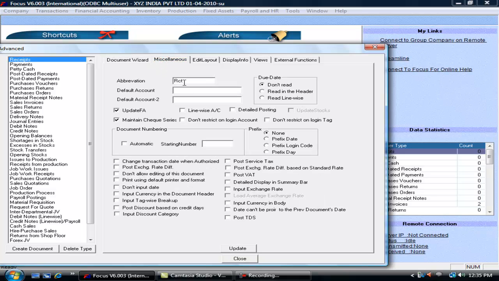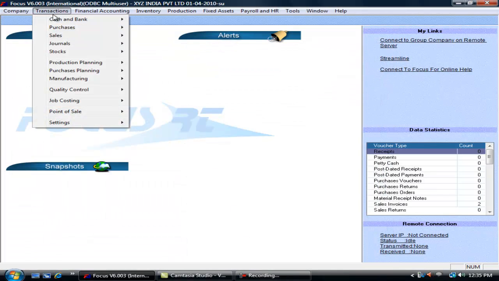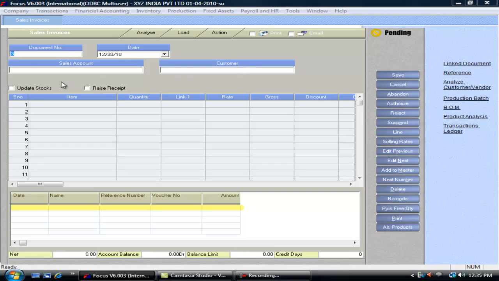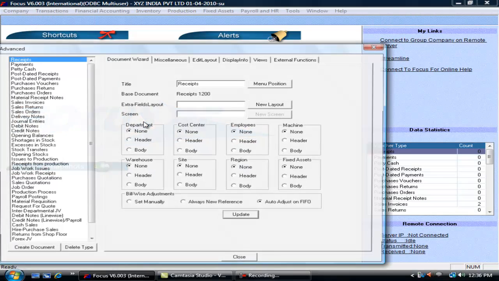In the miscellaneous tab there are also a few settings. Abbreviation, we just discussed. Next, for any document we can set the default accounts. The purpose of setting default accounts is that they get automatically selected in the screen, saving time. It is not necessary to select the sales account and customer account once again in the screen. By default it will be loaded. That is the purpose of default accounts.